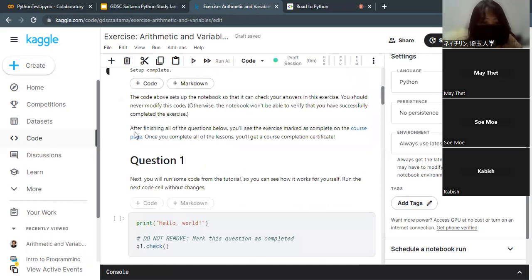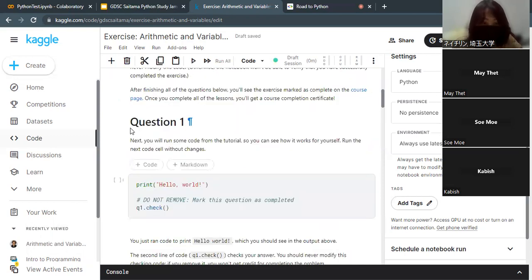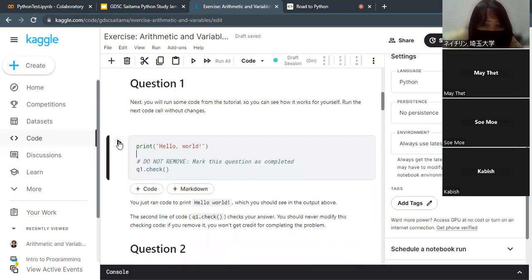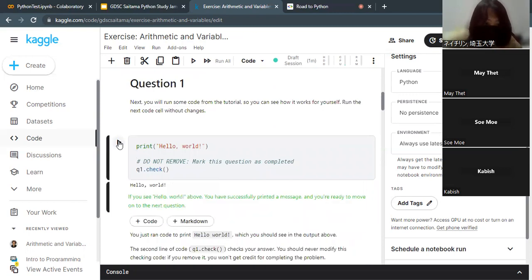So firstly, let's read question one. Here we will learn some code from the tutorial, so we can see how it works for ourselves by running the next cell without changes. So let's click this button and let's run. So here it prints hello world.